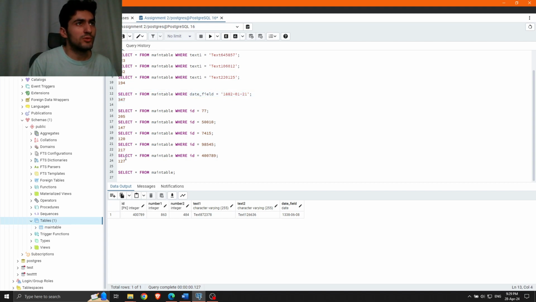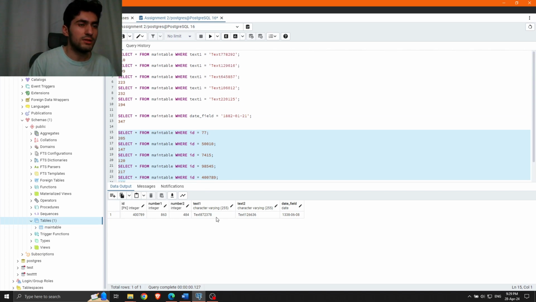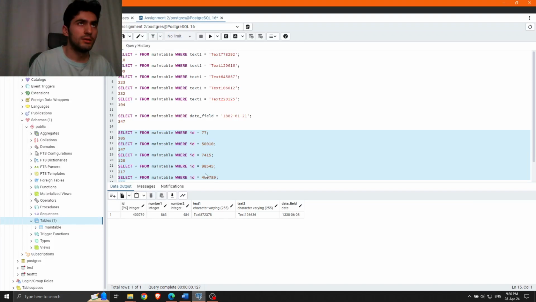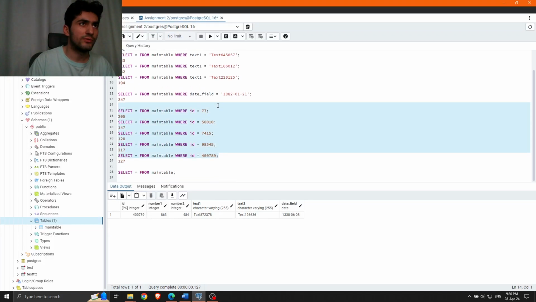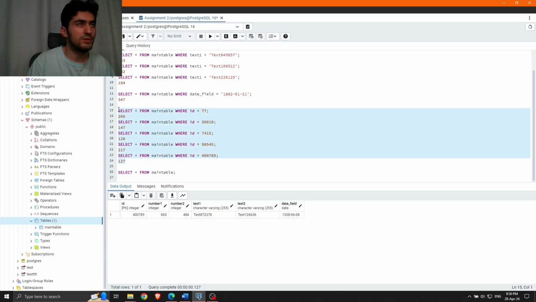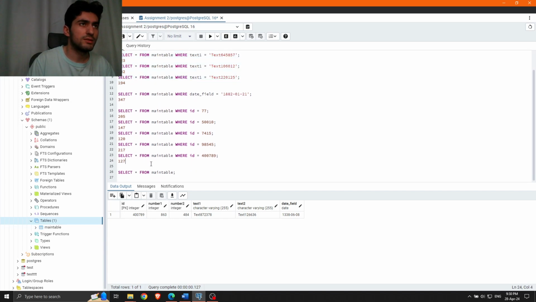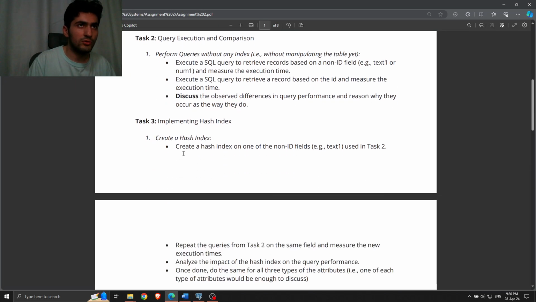Overall we can see that these queries are considerably faster, and the reason for that is that this is an ID field and these are non-ID fields. Searching for ID fields is fetched much faster because of the primary key, compared to just text. So now we can move on to task 3.